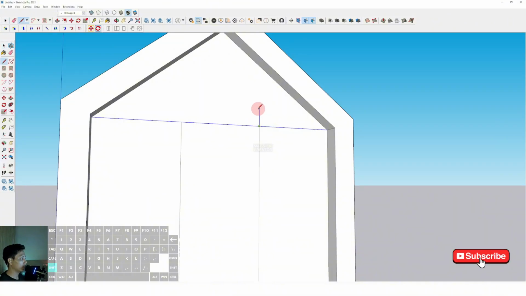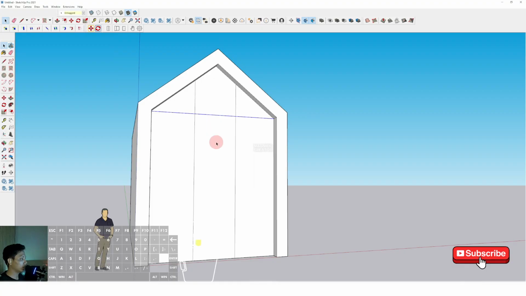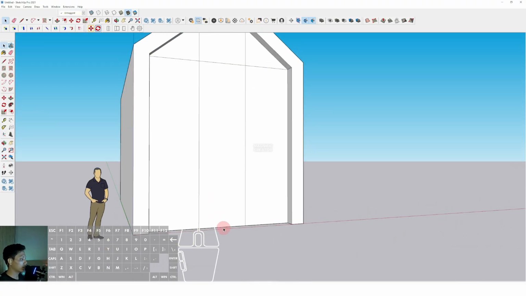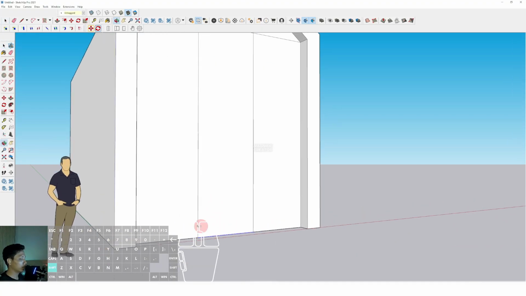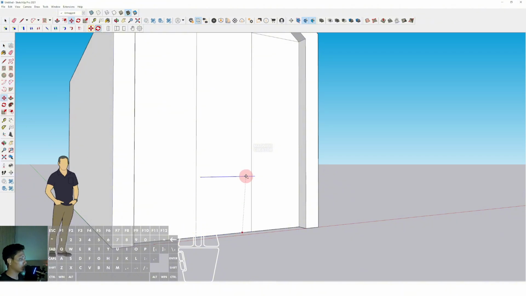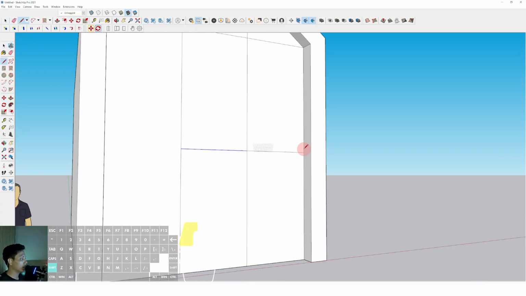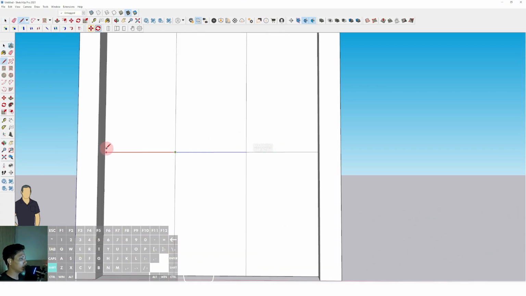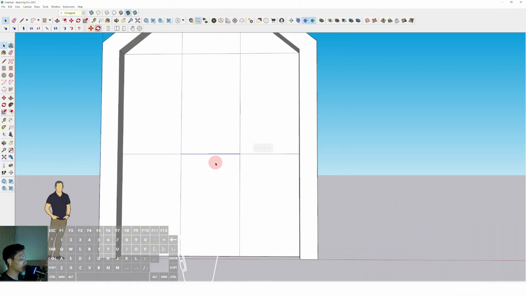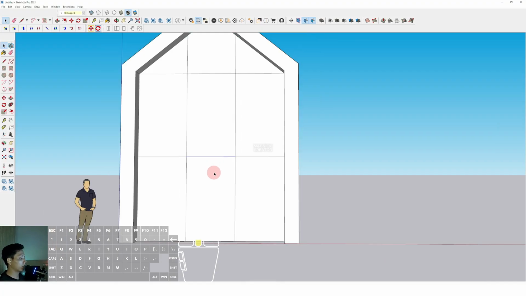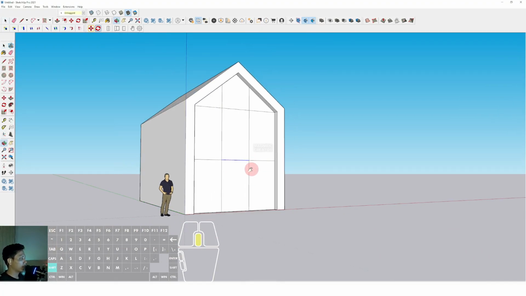Okay, and then we can continue the line like this. We can continue the line like this, and we can click this line, select move, tap control and move it up around 2.4 meter and enter. Okay, and we can continue the line again in here and again in here. So this is the single glazing door in this Scandinavian house in here.